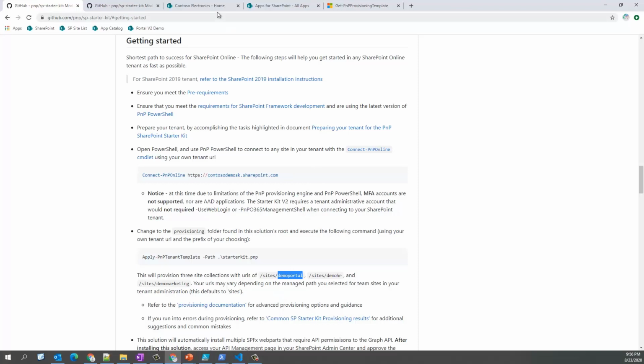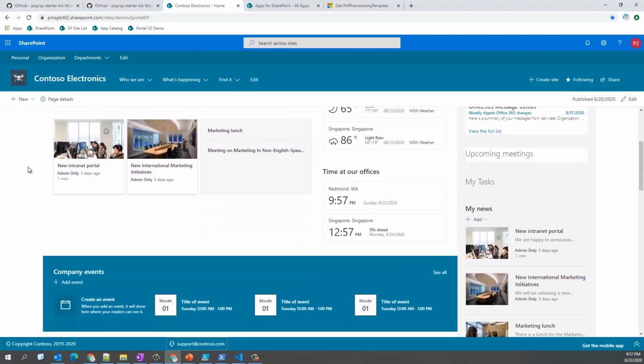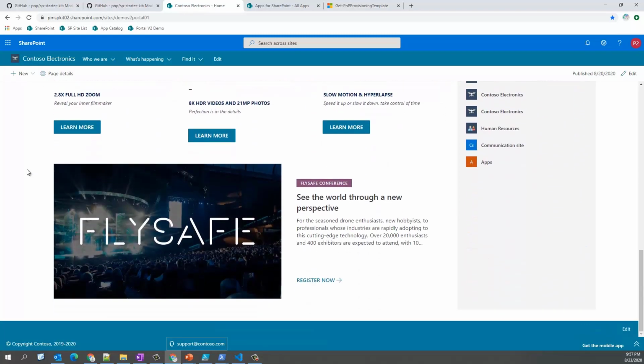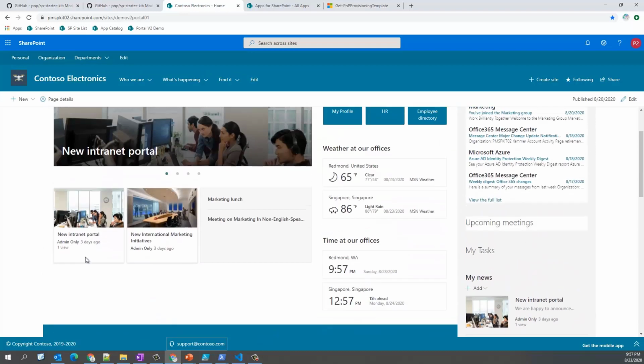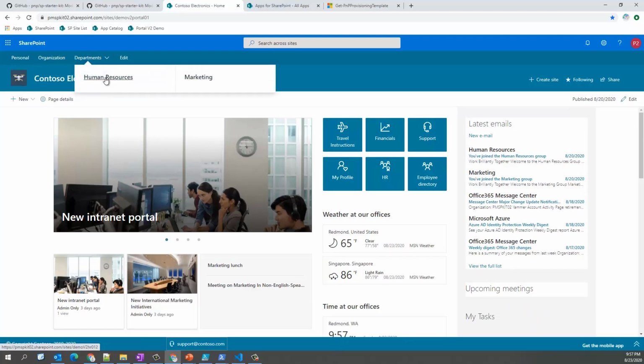Now, if we want to quickly see what that looks like, this is what you're going to get after the provisioning is done. You're going to get a communication site that has all of this content you see. All of it is going to be pre-filled out. So everything you see here is exactly what you should see as well. In fact, it's the same imagery, the same content, because this also provisions news, pages, the hub navigation, and the team sites that we talked about.